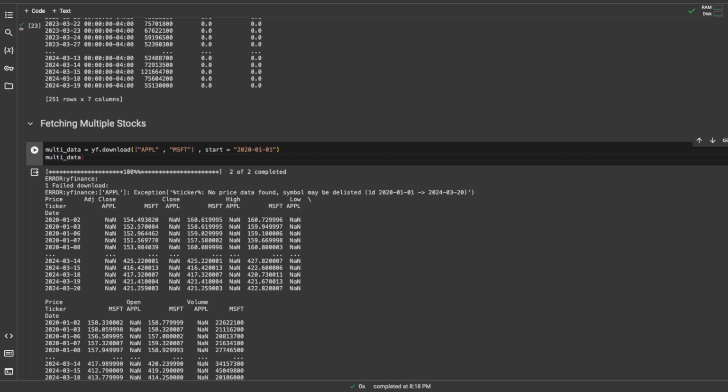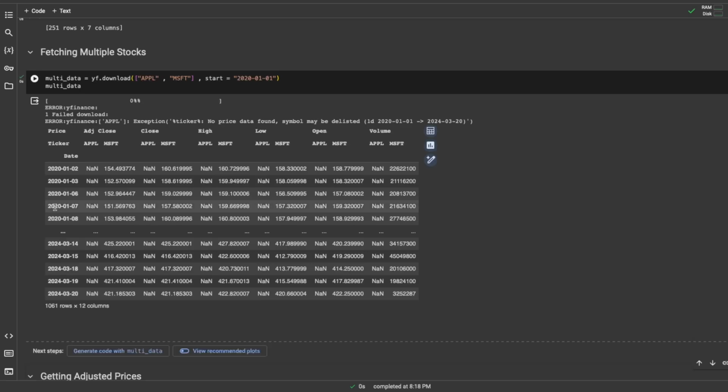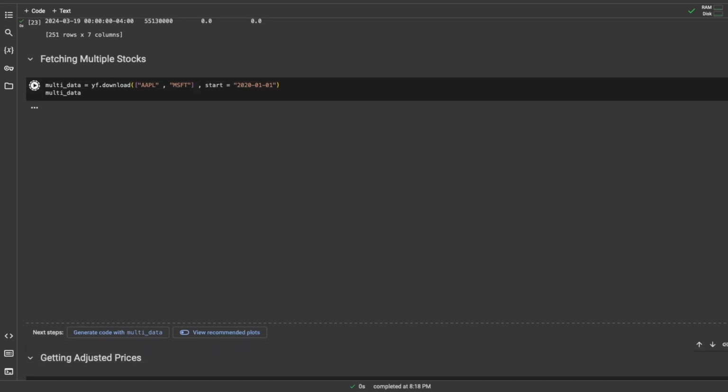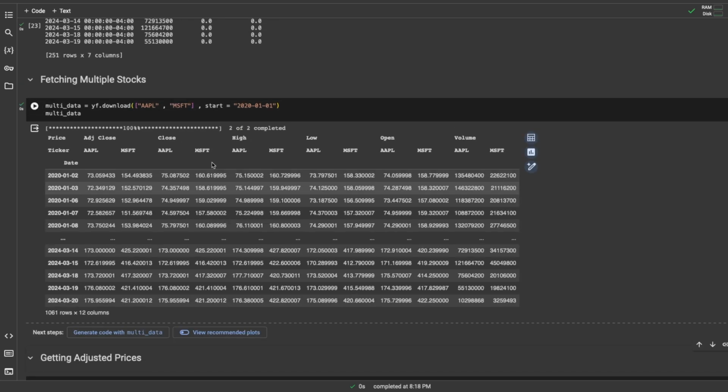If you want to make it look better, you don't use the print command, funnily. There. Oh, I misspelled Apple. There you go. You get the Apple and Microsoft data together.